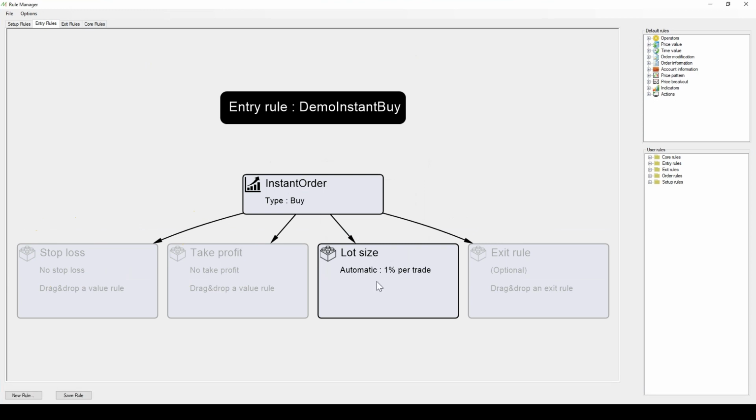Next, you can choose the lot size calculation mode. It's possible to use a static value or to calculate it automatically according to the risk exposure. This means that the lot size will be calculated in relation to the percentage of your account you can afford to lose on this order. It can only be done if a stop loss is in place in your entry rule.